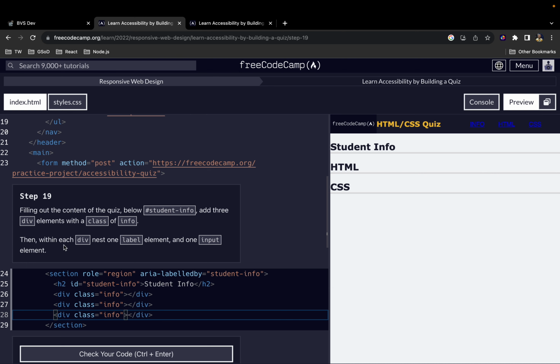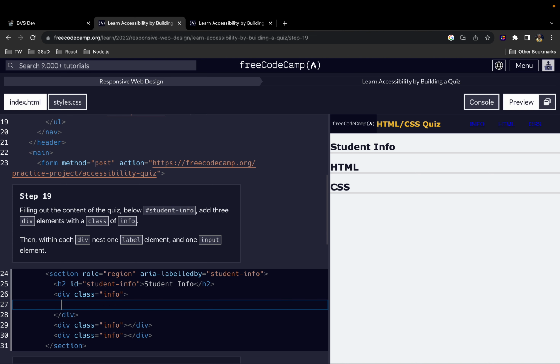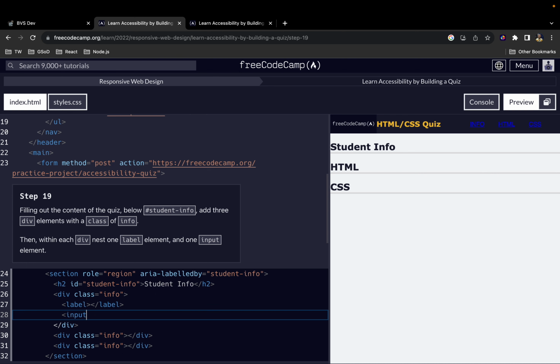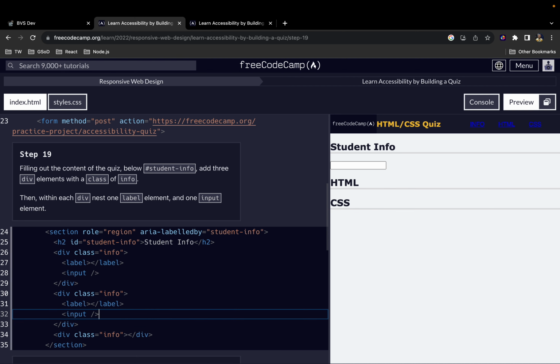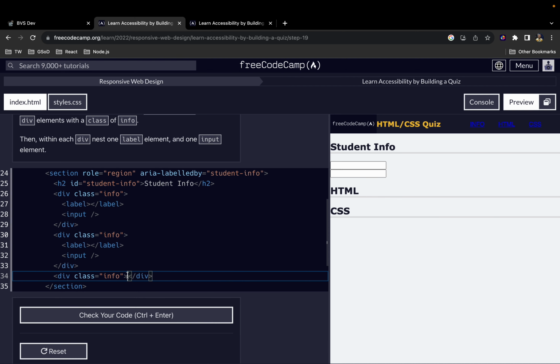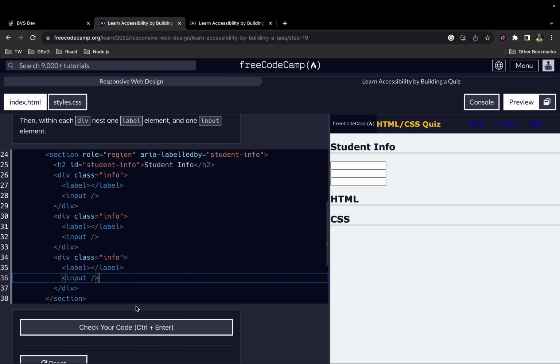and paste it. Then within each div, add one label element and one input element. Okay, so let's say label element, and we also have input element. So let me just copy this. Okay. All right.